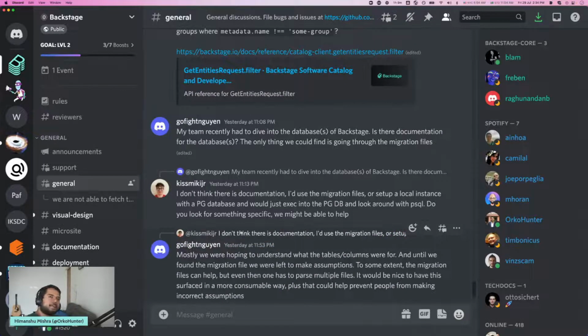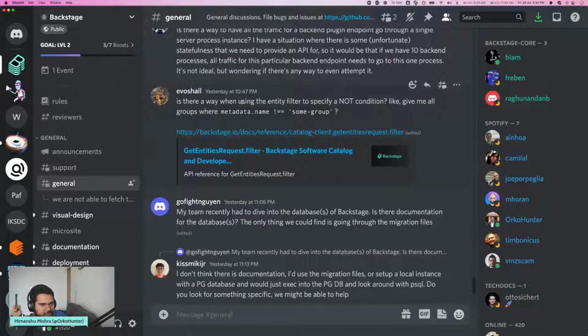That's true. Especially the catalog DB, it has a lot of tables, and it's all a mystery to me too. Is there a way, when using the entity filter, to specify a not condition, like give me all groups where metadata.name is not some group? That's a really good question.